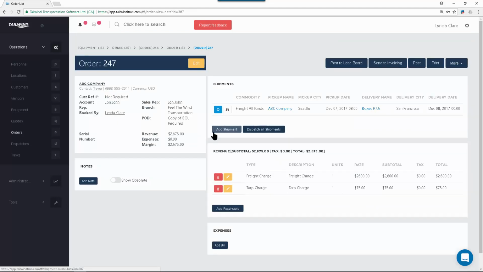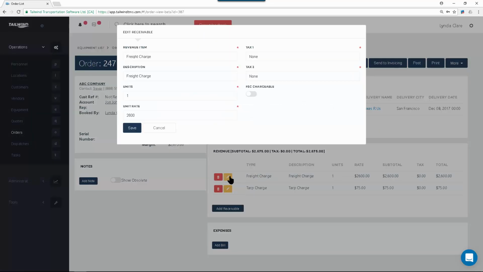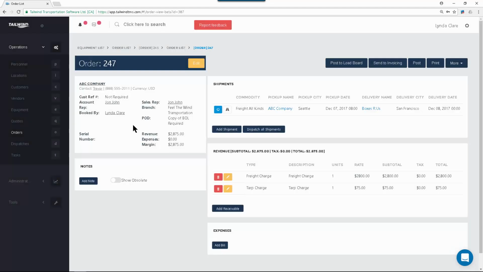Let's talk about adjustments to existing revenue, or how to add additional revenue or accessorial charges. To modify an existing revenue line item, click on the Edit button to the left of the line. This will bring up the Edit Order Receivable Charge page where you can make the necessary changes. Maybe you're going to charge $2,800 on the load. Then, once you hit Save, that will commit those changes.